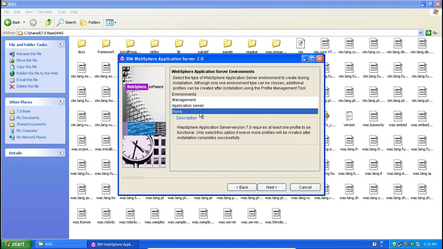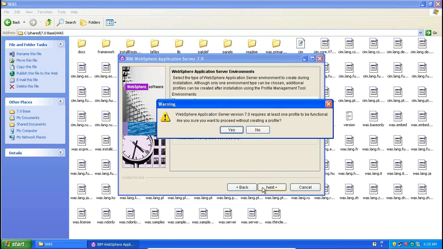But I am selecting none. None means it does not create any cell, node, server, but it just installs WebSphere. That's it. This is a good practice to follow because if installation is a success, then we can create cell, node, server, right? If installation is a failure, there is no meaning in creating cell, node, server. That is why we have to ensure the installation is a success first. For that, I am taking none. Cell, node, server I'll create after installation. You can go with this or this, it doesn't matter. I'm going with none as of now. Remember.